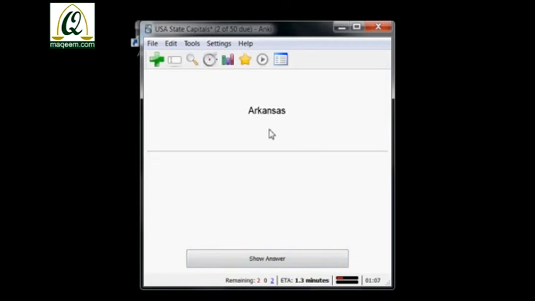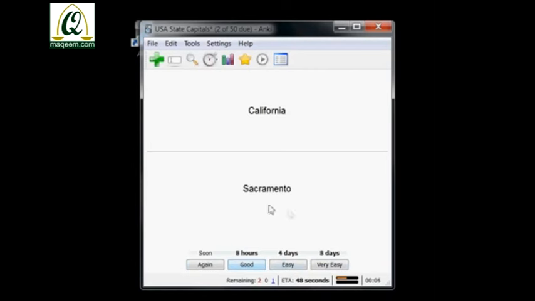Now, Arkansas, I think it was Little Rock. Let's have a look. Little Rock. Okay, I wasn't confident, so I will choose good, and it will be shown to me again 11 hours later, which realistically means the next day, unless you study more than once a day, which you totally don't have to do. Okay, California, Sacramento maybe. Again, I was not confident, so I'll choose good.